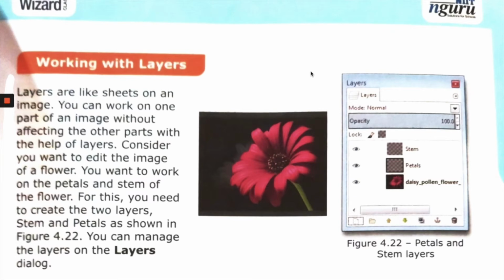You need to have two different layers. Can you see on the right side? One is for stem and one is for petals. You can manage the layers on the Layers dialog. When you want to work on the stem part, you can use the stem layer, and if you want to work on the petals part, you can work on the petals layer. All this is easily viewable in the Layers dialog box.